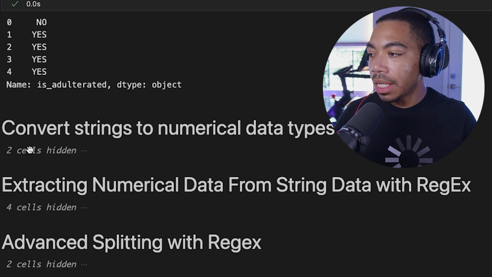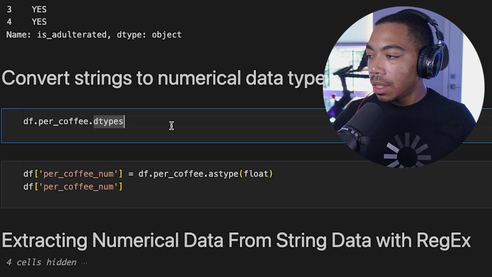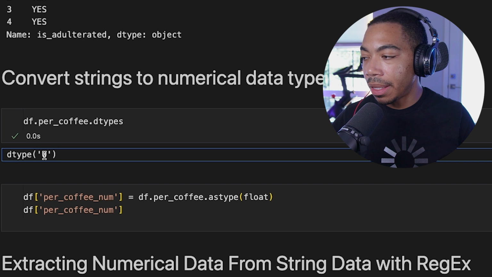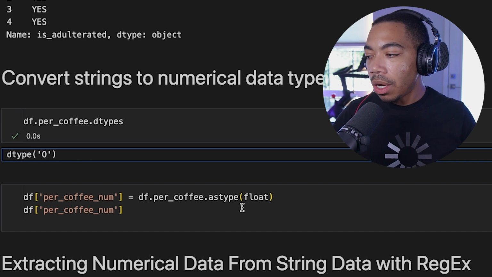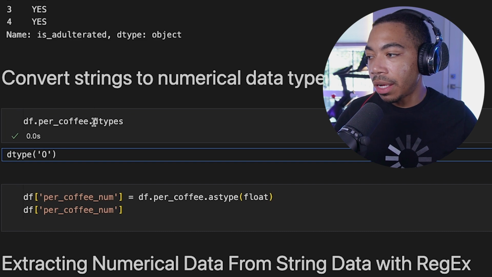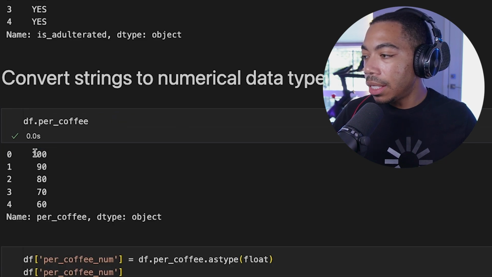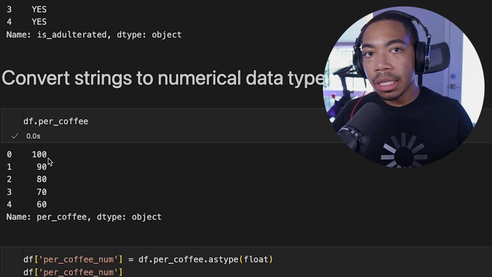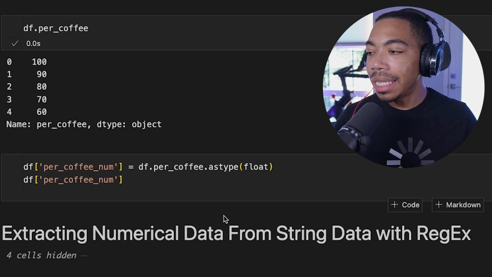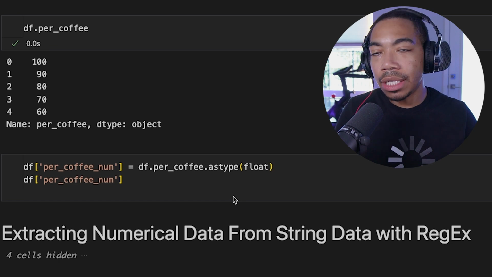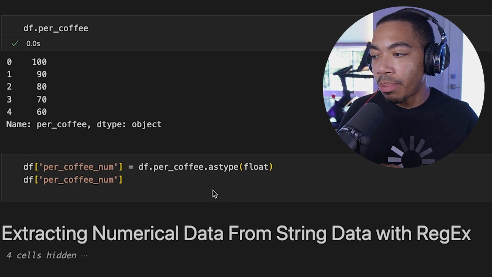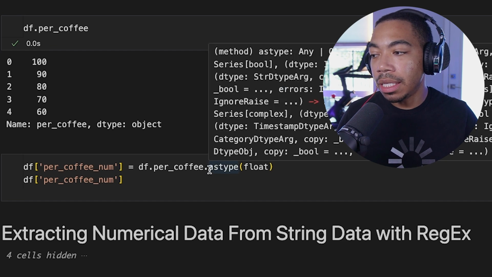Next, let's convert the strings to numerical data types. In our per coffee column, our data type is object, indicated by this O here. And we know that this should be a float or integer data type. If you look at what these values truly are, you see that these are all numerical values, but because of the way we entered the data, they came in as an object data type. And although this is not technically a string method, it is a good technique to accompany your string methods in case we ever have to deal with this. And I'll show you a practical use case where this is indeed what happens.